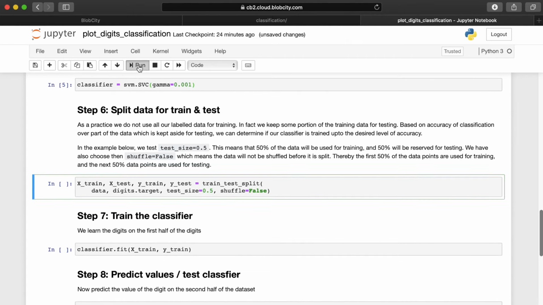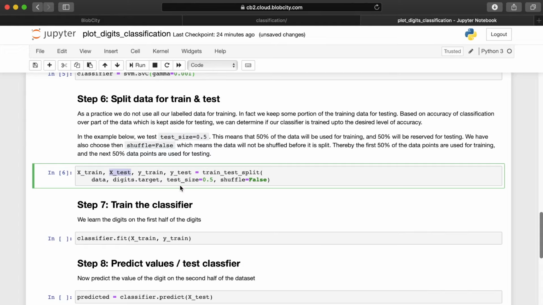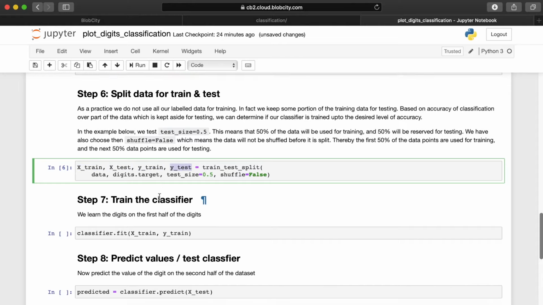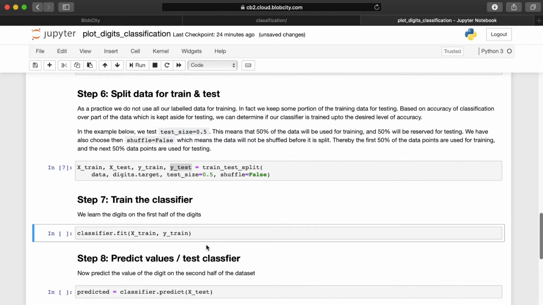So the next logical step, once you have this data split up, so you have the X train and the X test, and the Y train and the Y test. These are actually split up, right? So the X train and the Y train are the training data points. X test and the Y test are the testing data points. And the next step is actually to train the classifier.